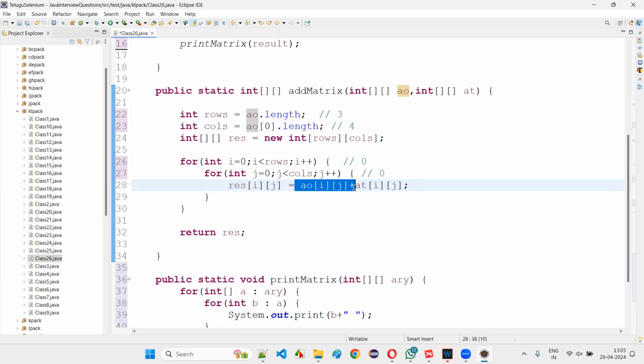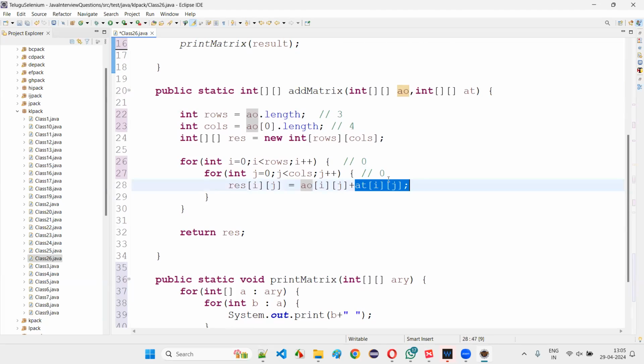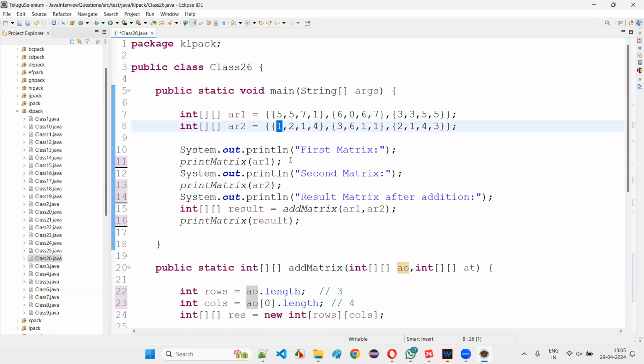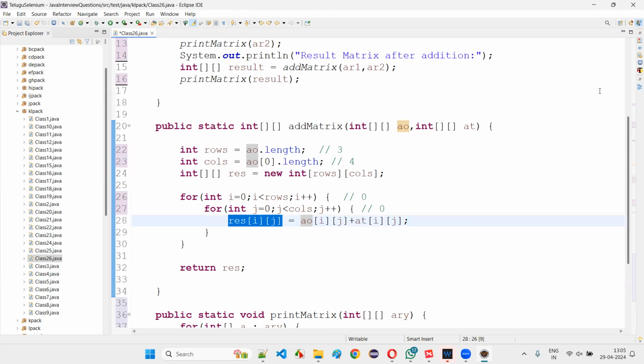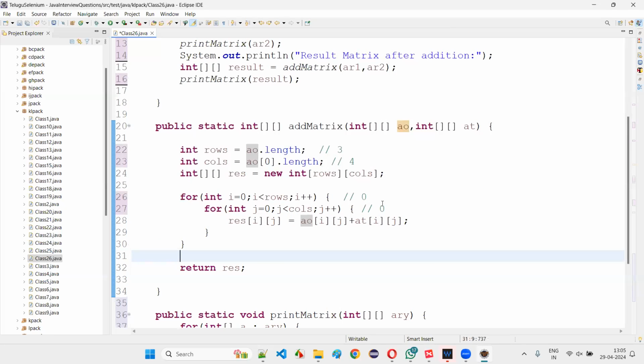First array of 0, 0 is how much? First array of 0, 0 is 5. Second array of 0, 0 is this one. 5 plus 1 is how much? 6. 6 will be stored into the resultant array. Here, 6 will be coming here. Like that we are adding. Now j plus plus will happen.